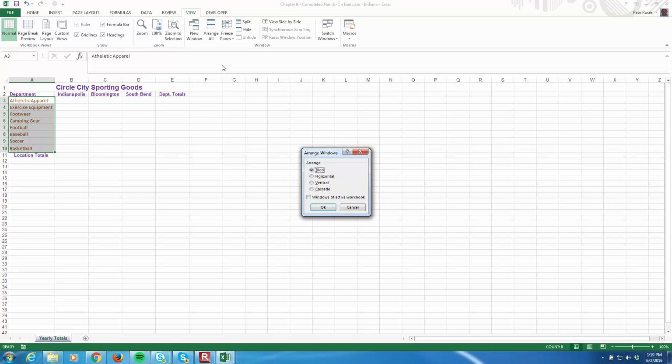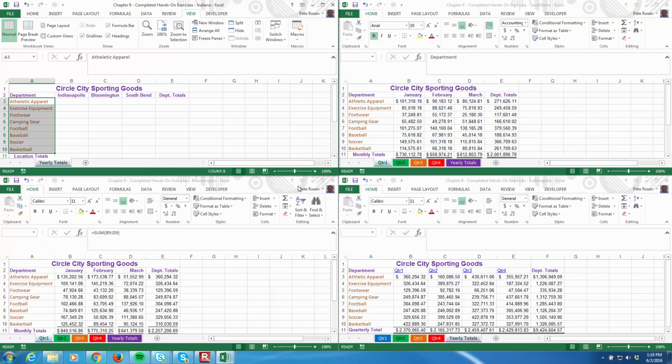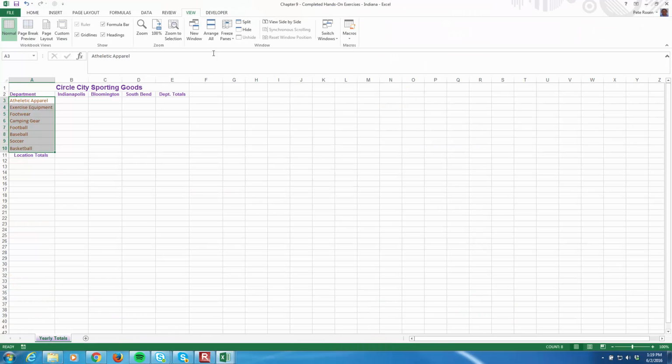If we wanted to, we could do a view, arrange all, and tile, and notice that we have South Bend up here in the top right, we have Indianapolis in the bottom right, we have Bloomington in the bottom left, and we have Indiana in the top right. So let's expand the Indiana, so that's on the full screen. Now we have to work with multiple files.